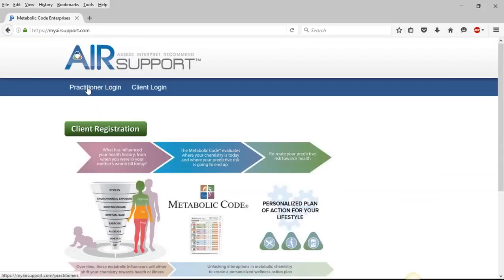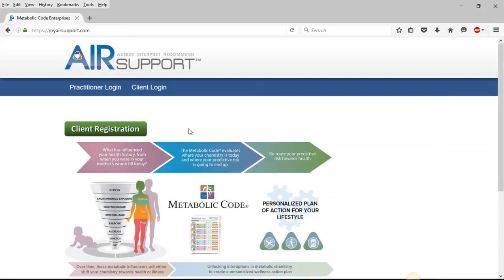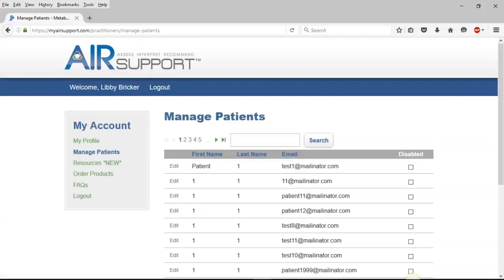Again, from myAirSupport.com, click Practitioner Login. In order to view a report, when it is finalized, you will receive an email notification. We never release the reports directly to the patient. We will only release them to you. From myAirSupport.com, click Practitioner Login and use the information that was provided in your welcome email. This will be shared by everyone in the practice, the same login, and click Continue.